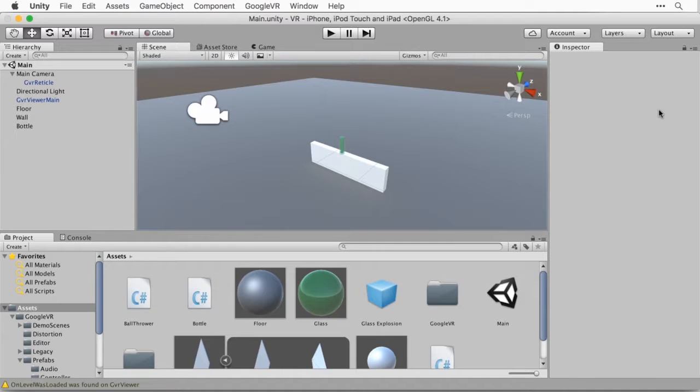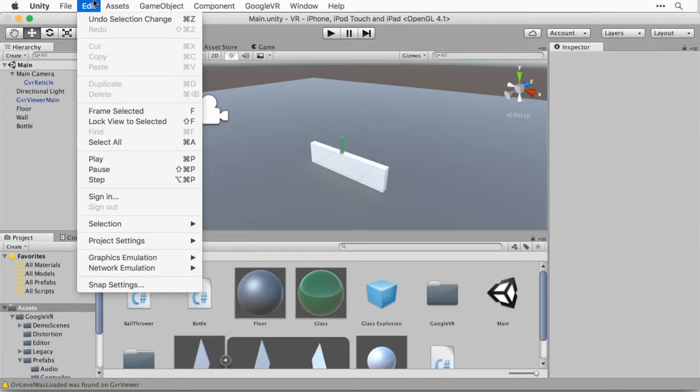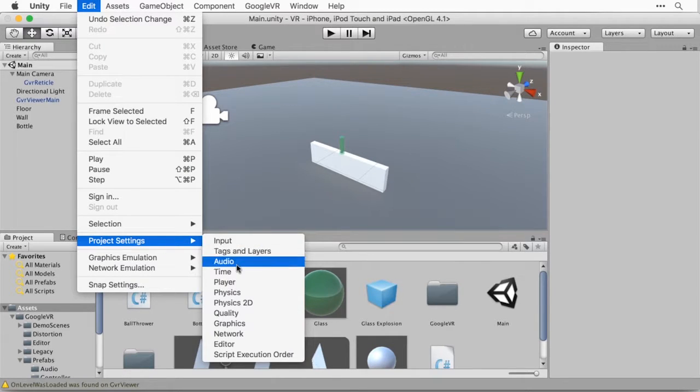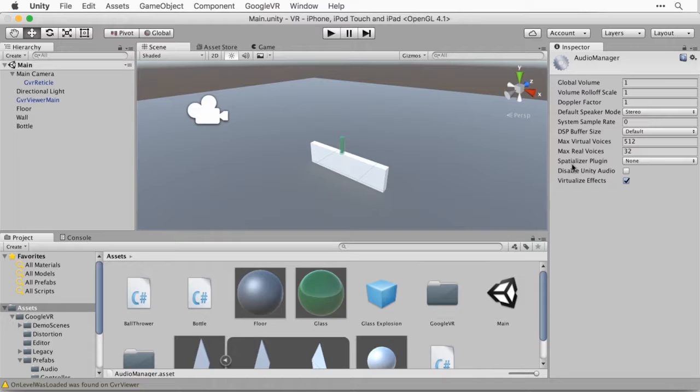For example, if we hear a sound that's played directly in front of us, the ears will hear a slightly different sound with different timing patterns to the exact same sound played directly to our side or behind us, or even above or below us. An audio spatialization system can simulate these kinds of timing changes. Fortunately for us, we don't have to do very much work for this because one's already been written for us by Google. We'll have to enable it by going to the Edit menu and choosing Project Settings, Audio. Then, in the Spatializer plugin setting, change it from None to the GVR, that's Google VR, Audio Spatializer.